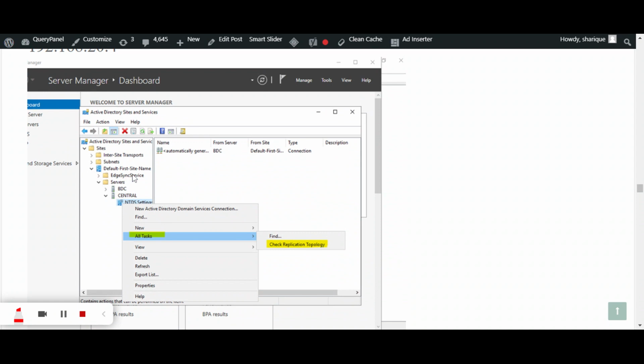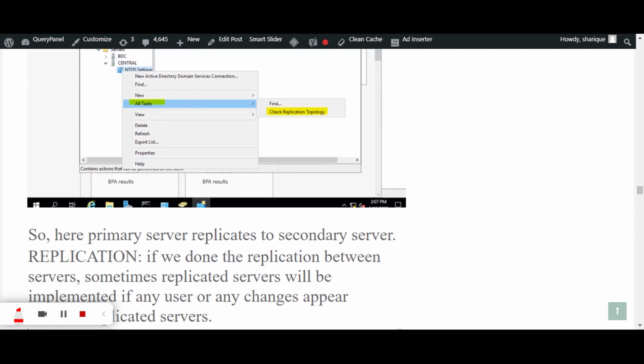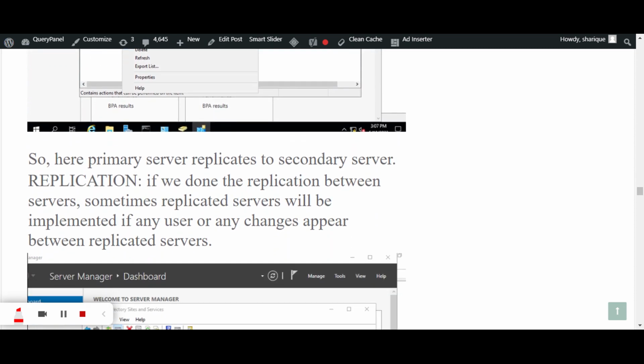Expand Default-First-Site-Name. Go to Servers. Select the first central DC. Go to All Tasks and check the replication topology. Once you check the replication topology, the primary server replicates to the secondary server.